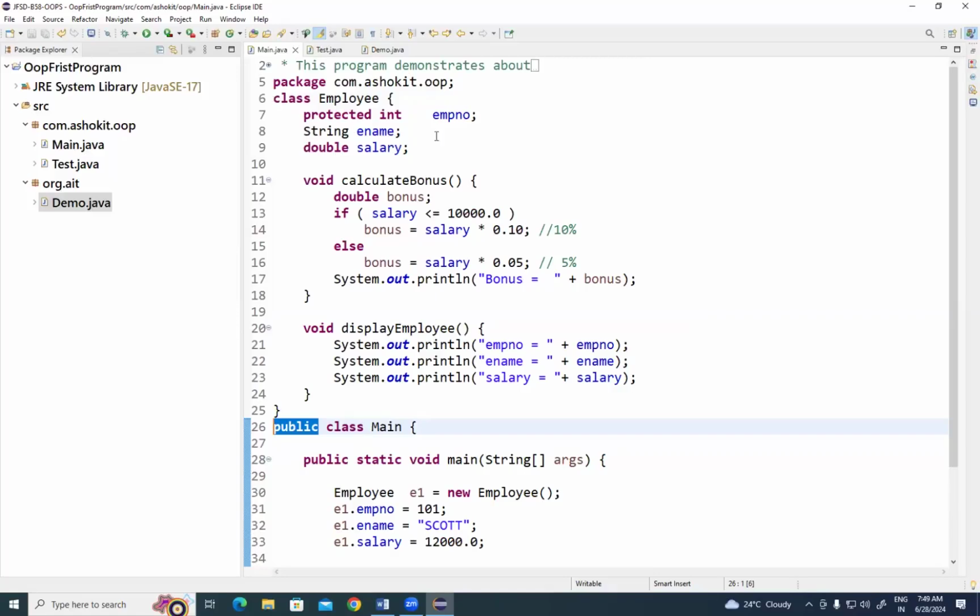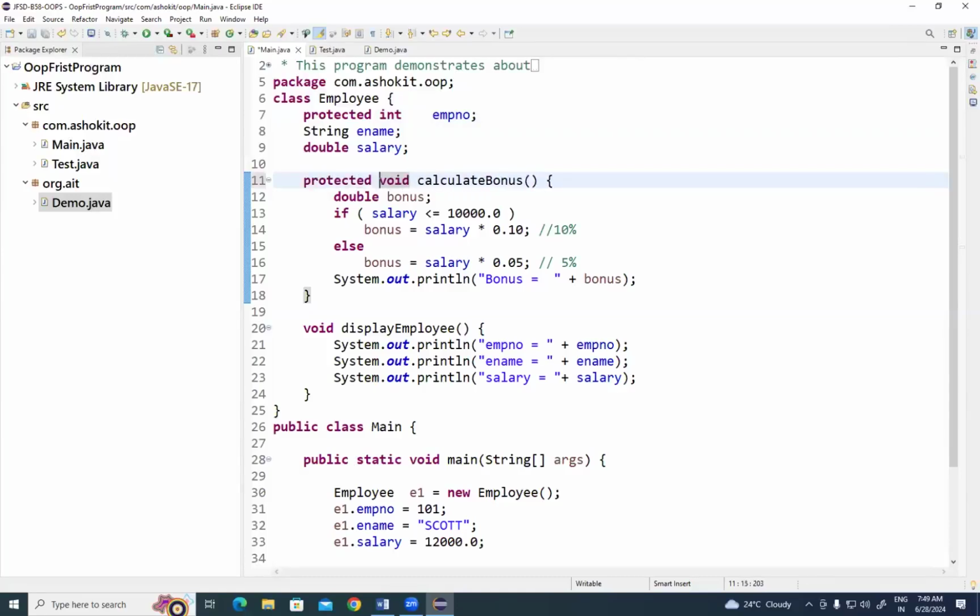But what about the variable? Yes, we can declare. We can declare a variable as protected. Please try to understand me. Am I clear with this, guys? We can declare even the method as protected also.